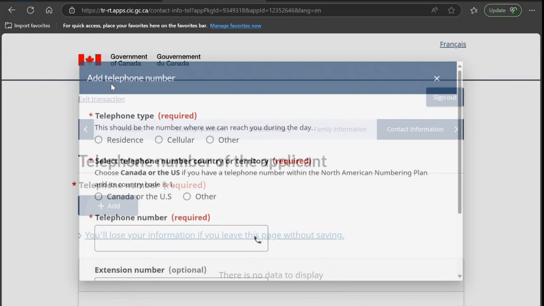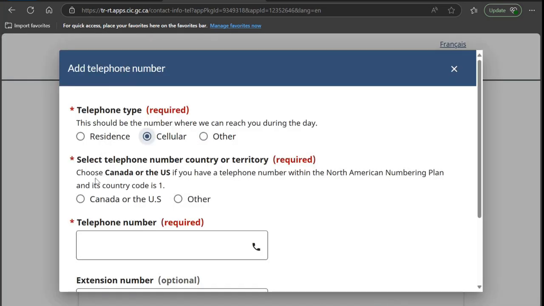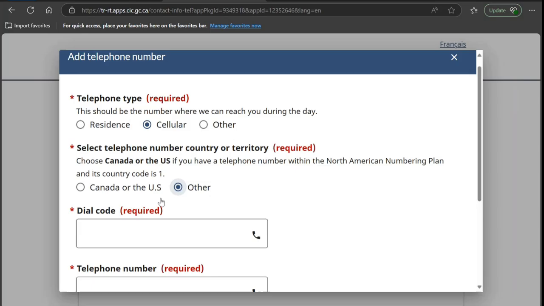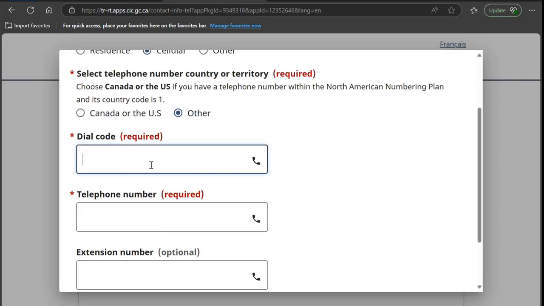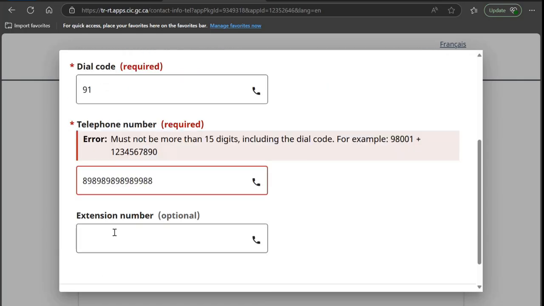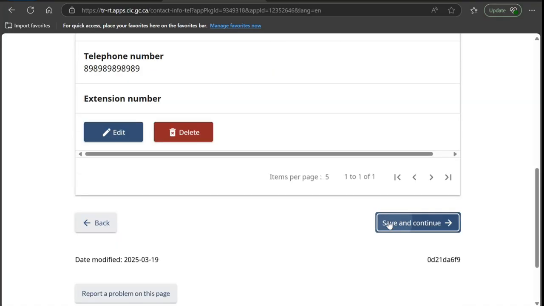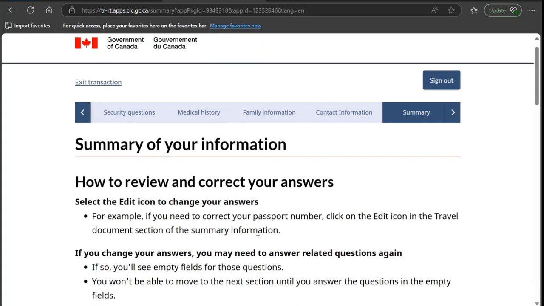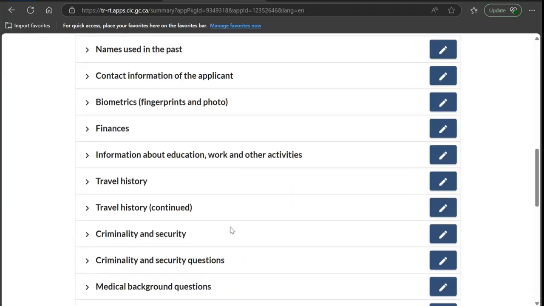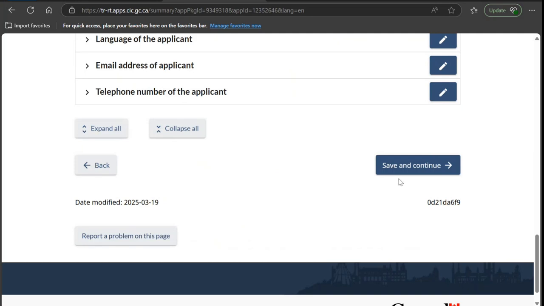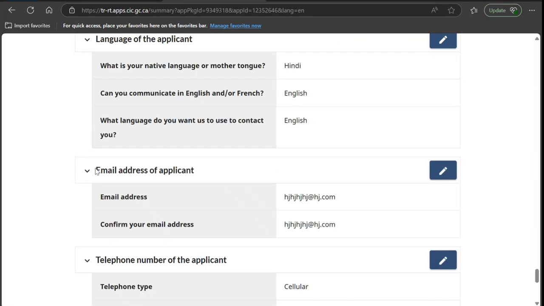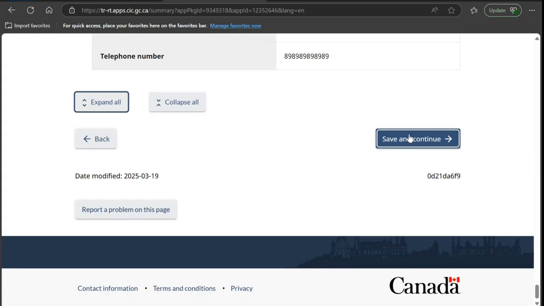Telephone number of the applicant. One is required minimum. Select telephone number country, other country. Dial code. So for India, it's 91 and phone number, a sample. Summary. Here you can check everything. Again, anything that you have written, you should check. You can click on expand all and see all the answers you have submitted.